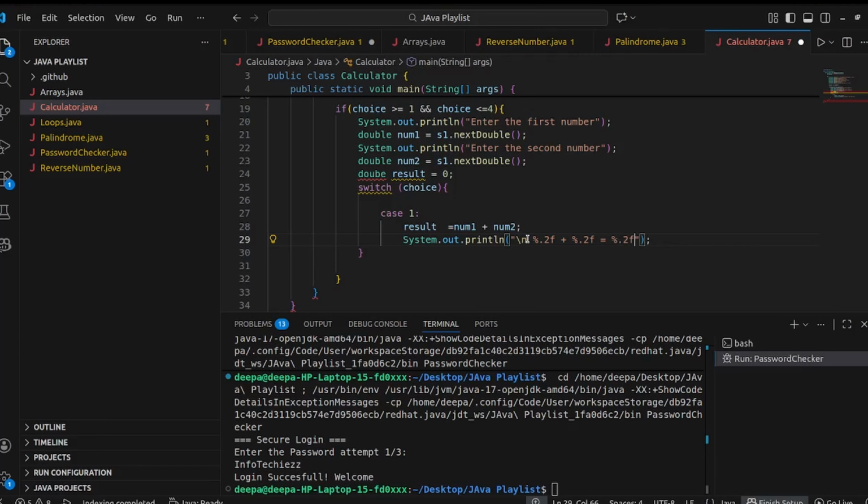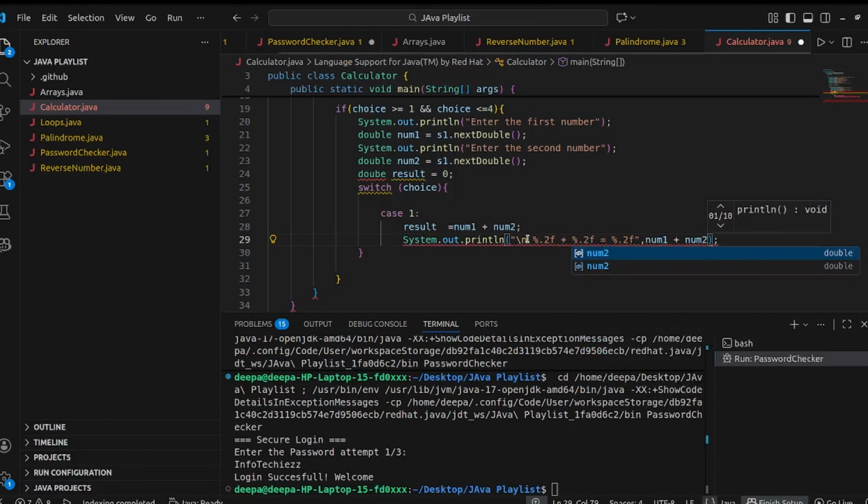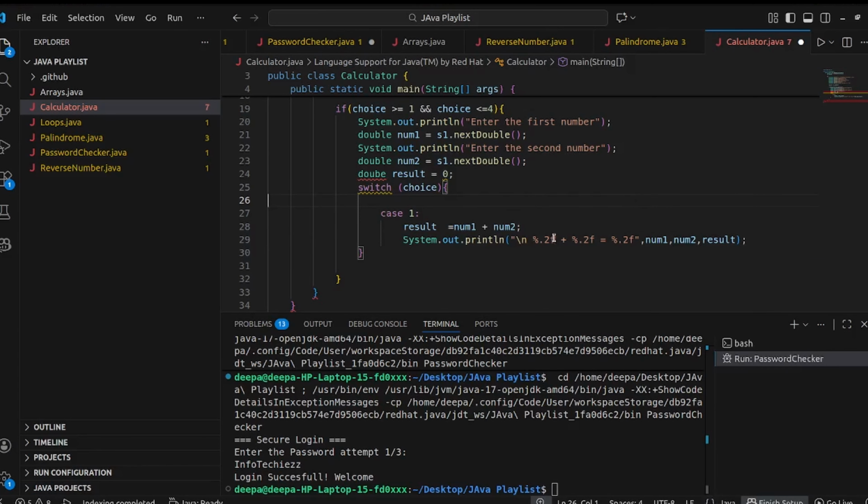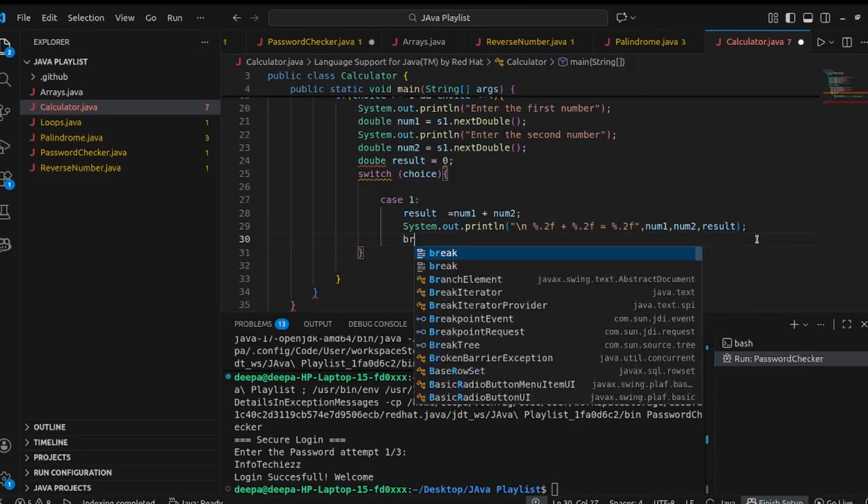Now after that comma number 1 plus number 2, we don't have to use this, we have to use this comma operator after that result. See here, this first percentage 2f value will be got from this value, and this second value will be got from this value, and third value will be got from this value. Okay, after that don't forget to give break condition.